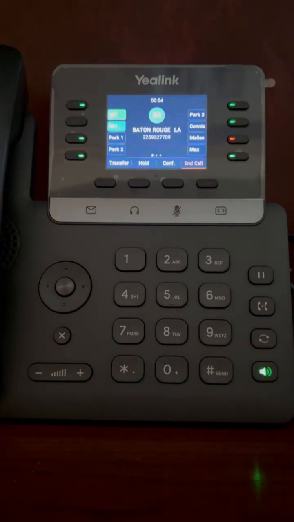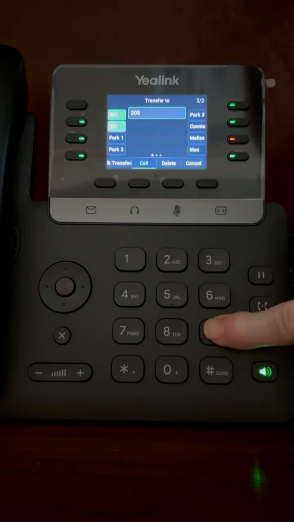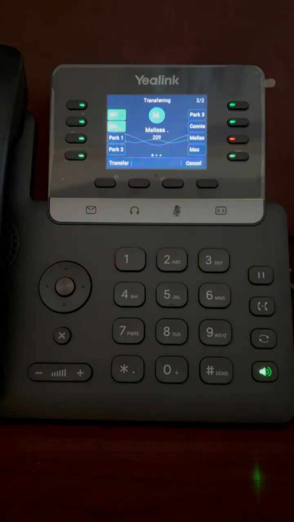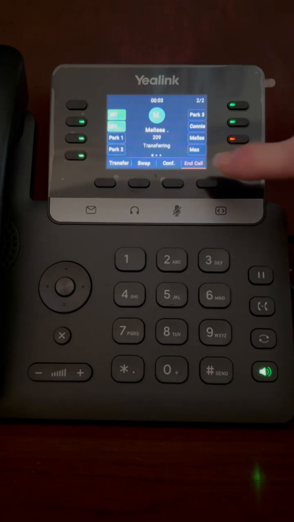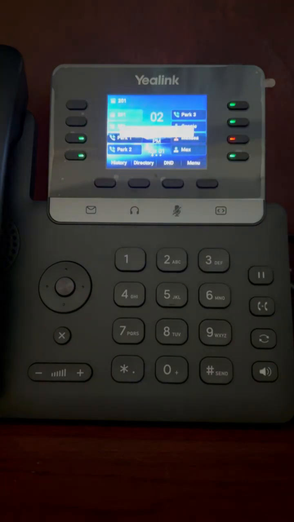If you would like to transfer a call and announce that call, you're going to tap the transfer button, dial the extension number, tap call, wait for the person to answer, and then you can decide if you want to end the call and return to your caller, or if you press transfer, the call will be transferred to that extension.